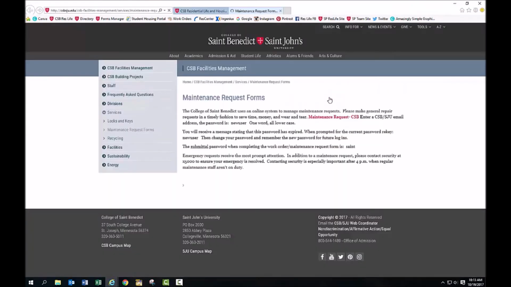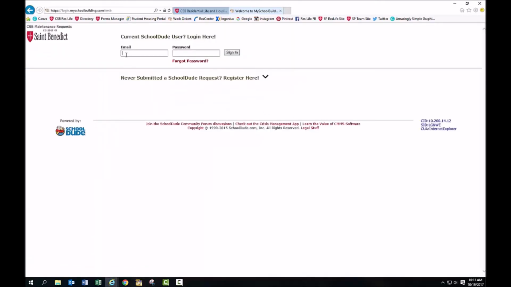of the screen. Once you get to the form, enter your CSB SJU email as a username. For a password, if it is your first time using the form, enter new user and it will prompt you to change your password. Otherwise, enter the password that you've already created.